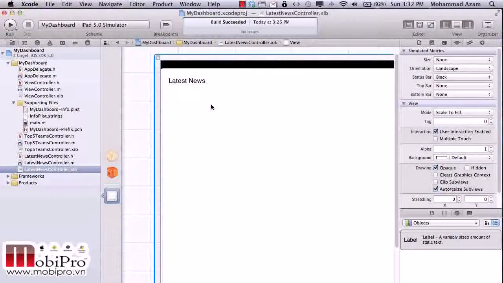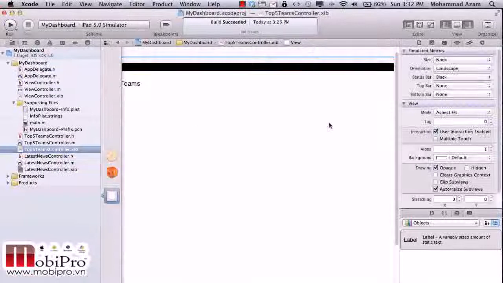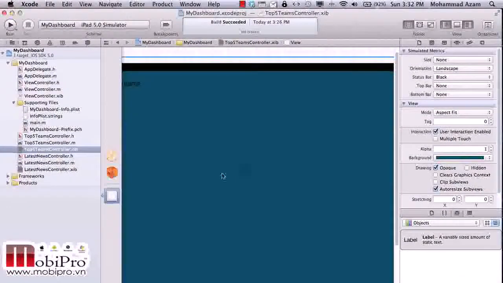So here we go. We created two different basically views. If you want, you can also change the color. I'm just going to call it, let's say, blue, and just this one, just for fun. I mean, you're not going to do that, hopefully not. The colors look pretty ugly. So you have created two different view controllers, top 5 teams controller and a latest news controller.